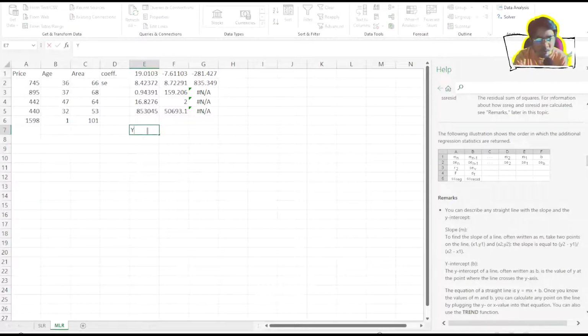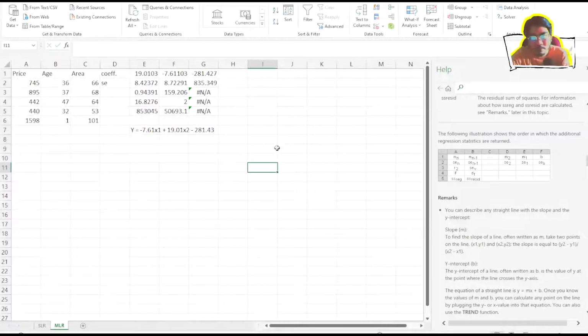M2. So this becomes Y. Y is equal to, yung model natin will be negative 7.61 X1 plus 19.01 X2. Tama? Kasi ito kasi si M2, di ba? M2, M1. Tapos minus 281.427 or 4243. Okay? Tapos again, hindi natin kailangan yung standard error for now. No? So ito yung model natin.